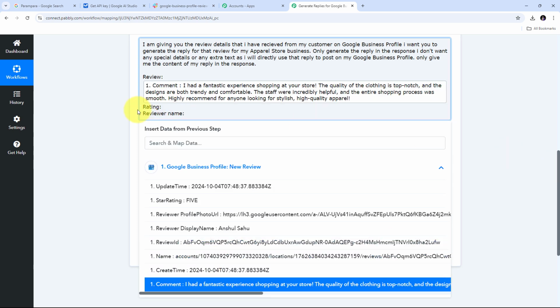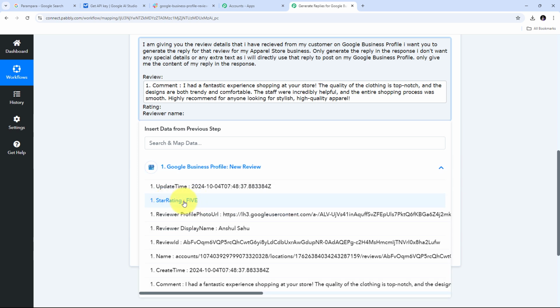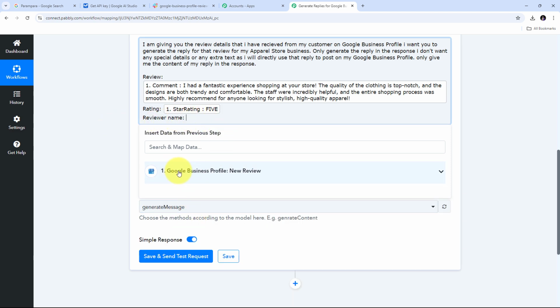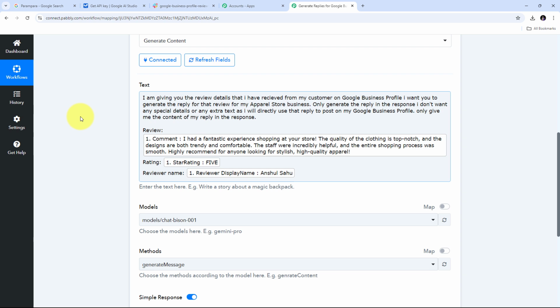Similarly I'm going to map the rating, so I need to click here, I will give a space, I will open the response of Google Business Profile, and here this is my star rating, so I'm going to map this. Now I'm going to give the reviewer name, so I'm going to click here, I will open the response of Google Business Profile, and here this is my reviewer name, so I'm going to map this. And now I have filled all the required details in my text.